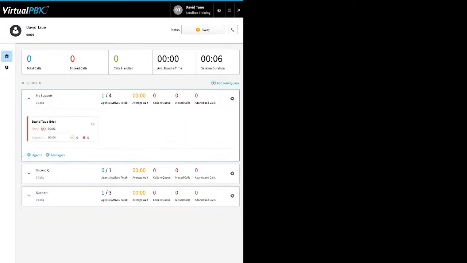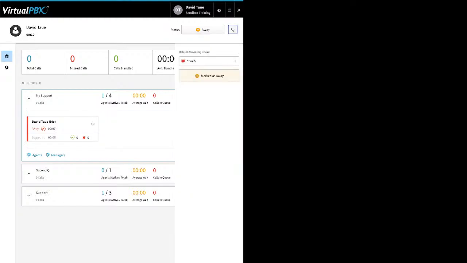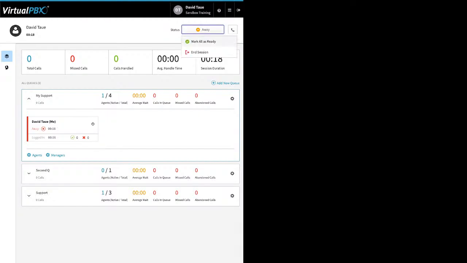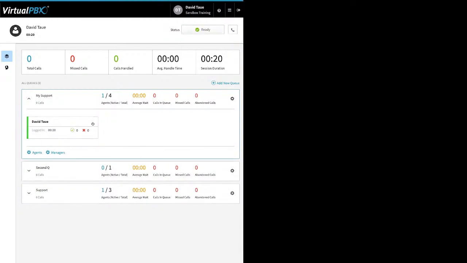You see here I'm marked away because I'm not ready to make calls yet. I would then click on my phone icon here, and I make sure to have my VoIP device selected. And then I would mark myself as ready. So now green, right, means ready to accept calls.